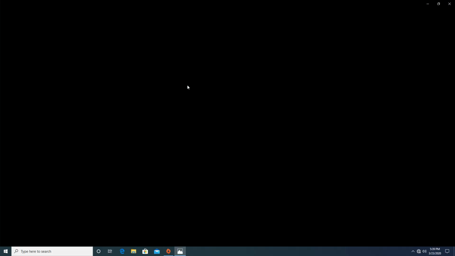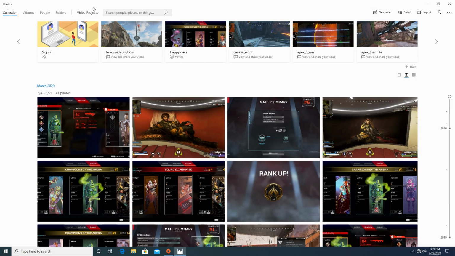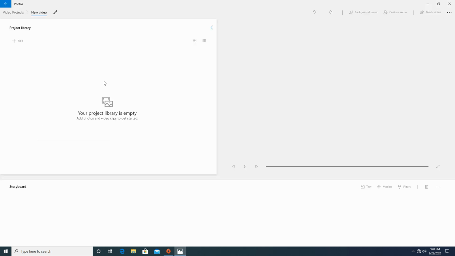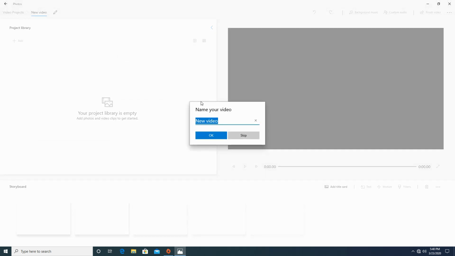Open it and look for the upper area. There's this thing called video projects. Click on it, and this is where you edit the video. Now on the upper left corner, there's a new video project. Press that one. It will show you that your library is empty and ask you to name your video. So I will just say video 1. It doesn't matter what title it is.